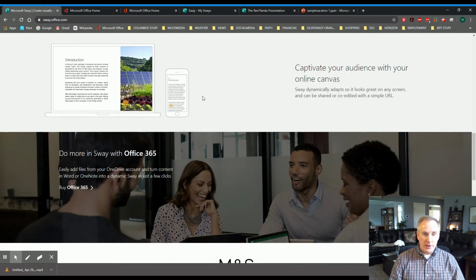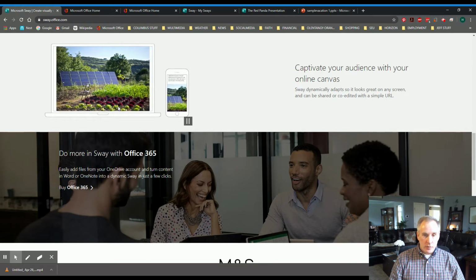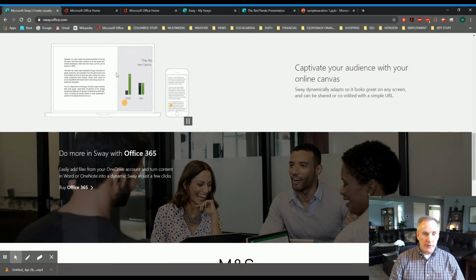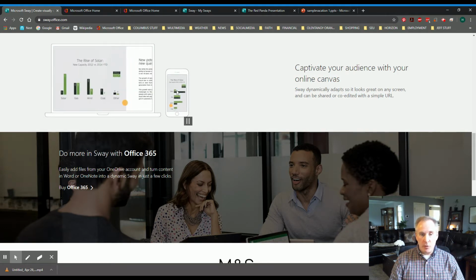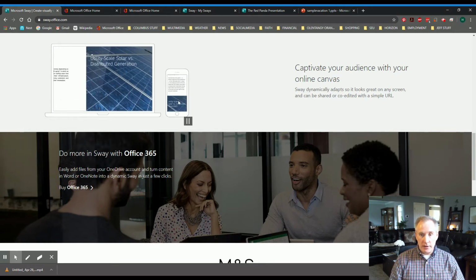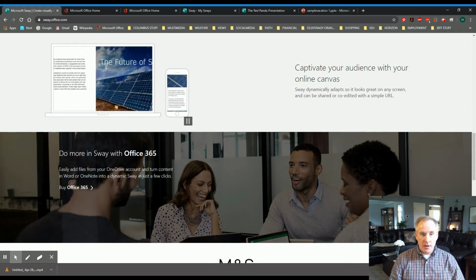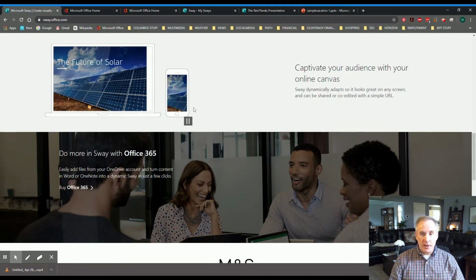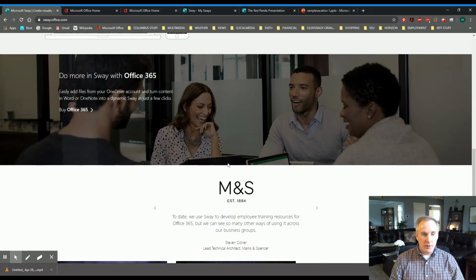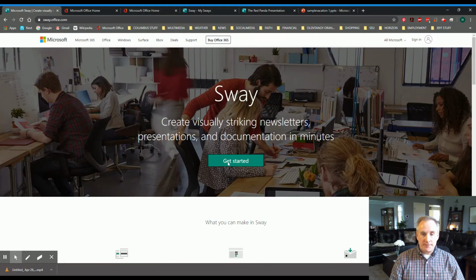It dynamically adjusts itself to different mediums. So if you have a desktop, it's going to be big. If you have a laptop, it'll be smaller. If you have a mobile device or a tablet, it will be even smaller, but all the content's there, as you can see right here with this description. So that's a really cool feature that PowerPoint and Google Slides really don't have a good way of doing. So let's get into Sway.